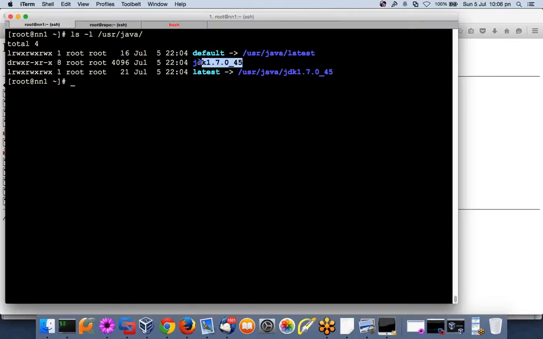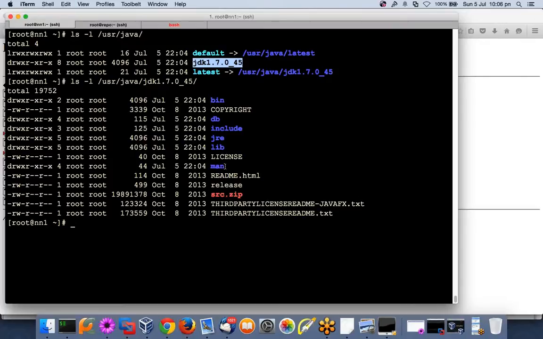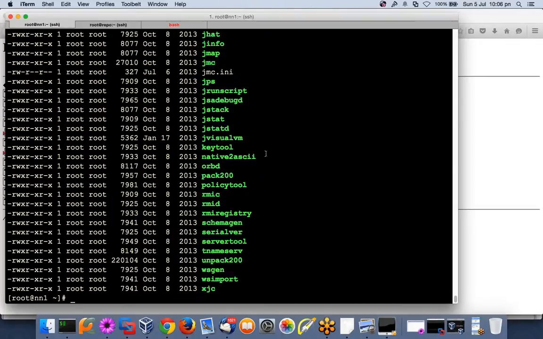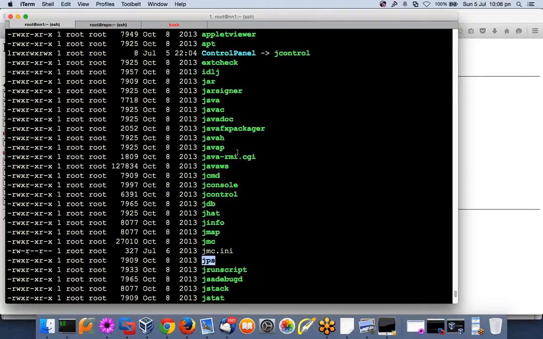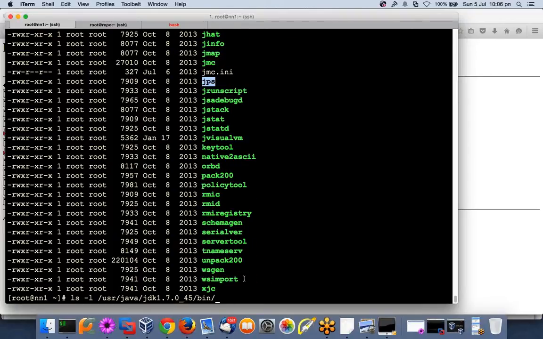In /usr/java, this is where it is installed, and you see it is a symlink to the latest one automatically by default, right? So here you will see all the Java installed. Inside bin you will see binaries, and there's a command jps also available, which is not available prior to 1.6. So I'm doing an ls on the path, correct?